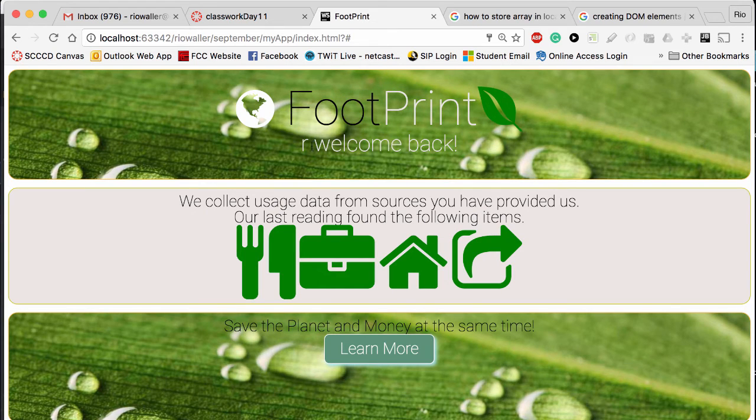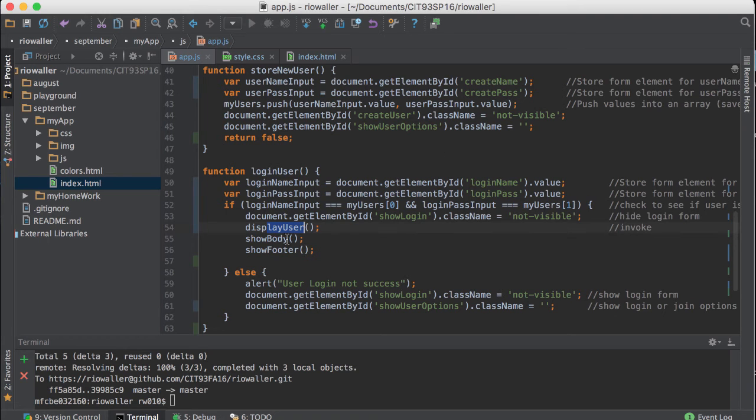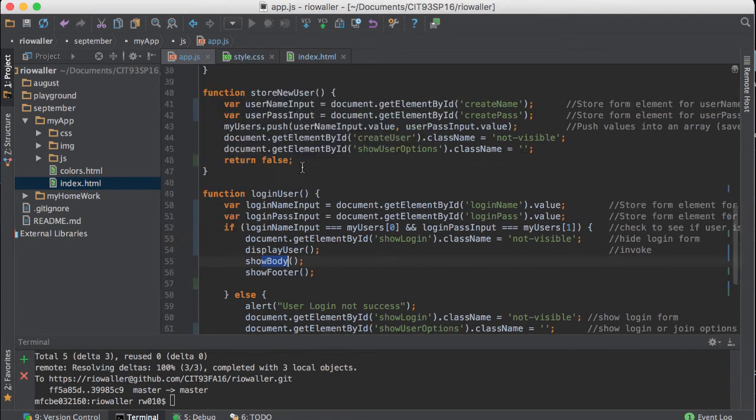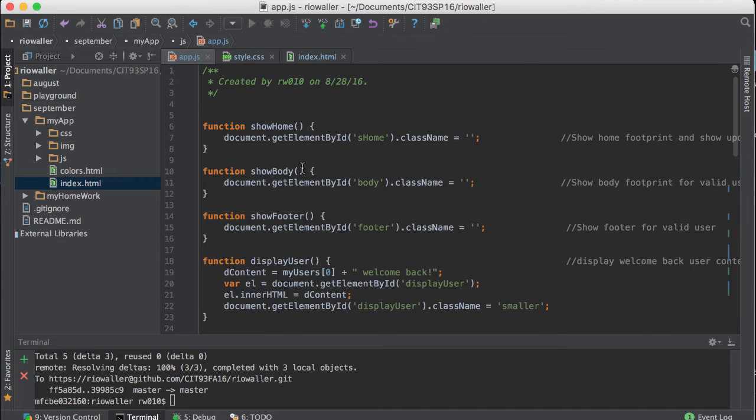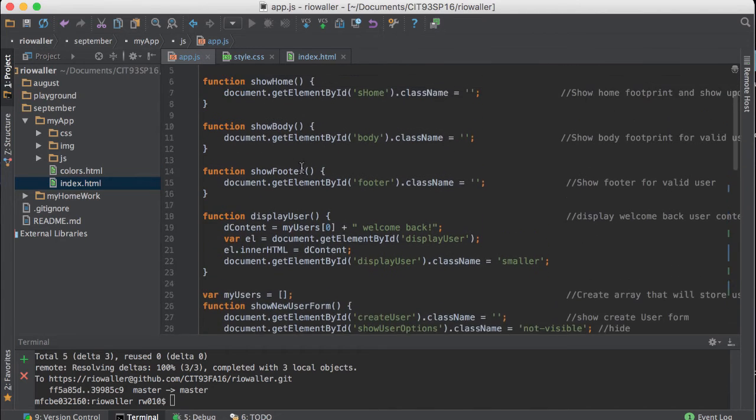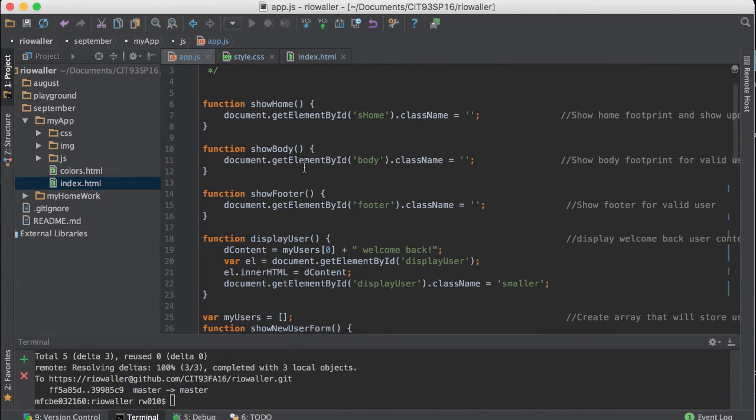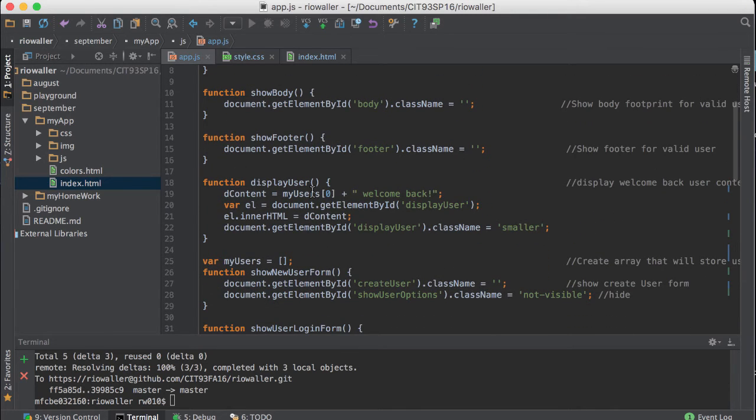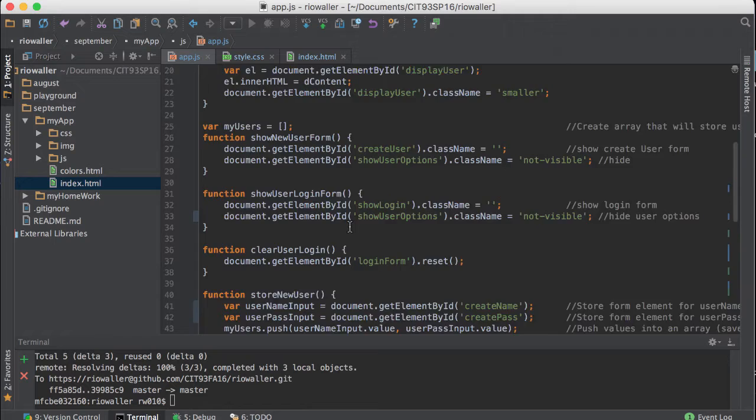So where I display the user here, I give a little bit of welcome back text. And then I show the body. That's just a short function. I could combine these, but I know there's more coming up later, which is why I like to have them separate. So show the home, show the body, show the footer, display that user, that's that other content.